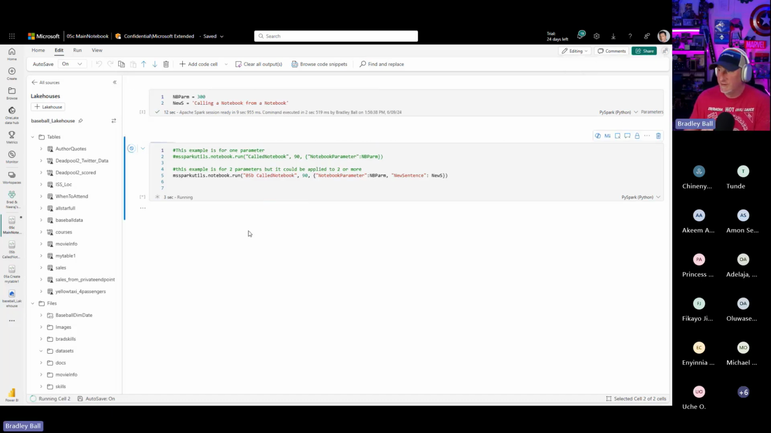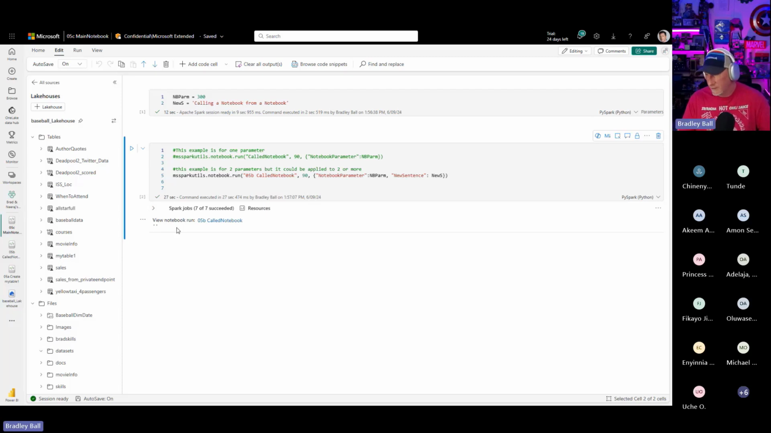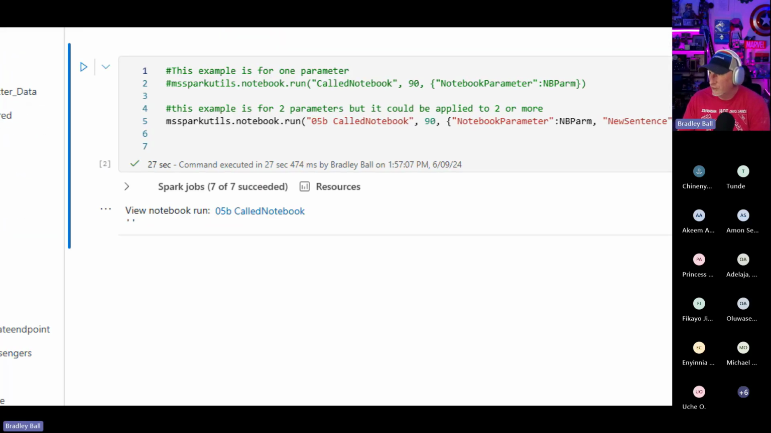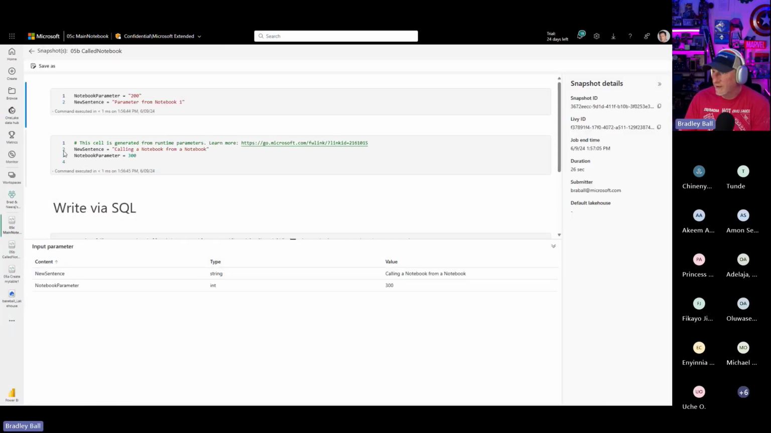Now, the really neat thing about this is because this notebook calls the other, we're going to get a little link right here that allows us to click through, and we'll be able to see what the state of this notebook was when it ran. All right, Spark jobs in progress. There we go. And you can see right there, we can view the run of 05B called notebook. And if I click into this, I can see it's a snapshot.